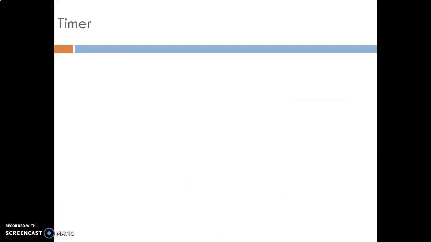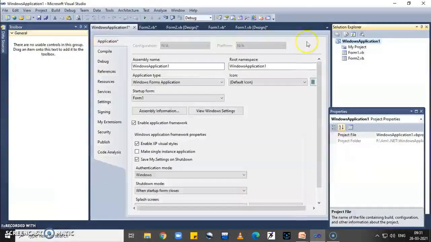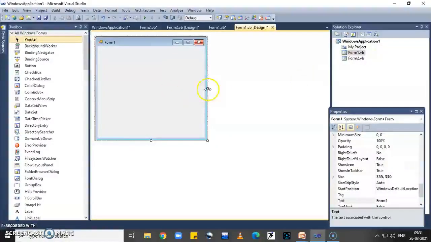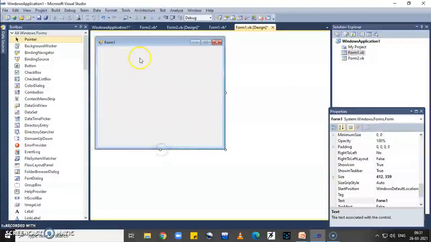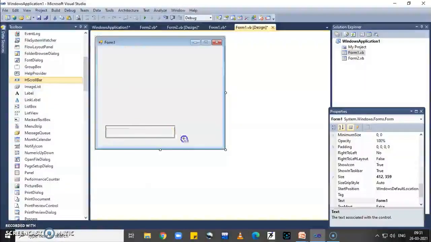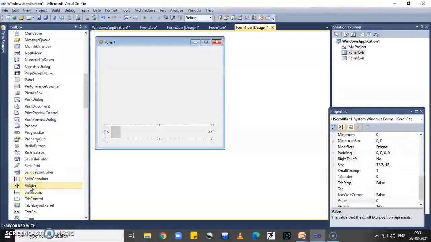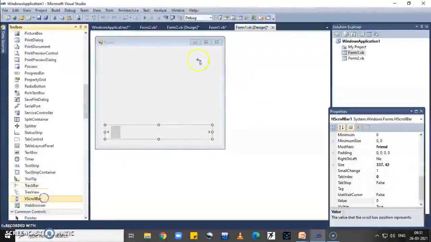Now, first of all, we switch over to the application, means practical of scroll bar control. I open one application which is a Windows application 1. Open one form which is already created, which is a form 1. In this form, first of all, we placed H scroll bar from the toolbox. Here, H scroll bar. So, put up the scroll bar and then V scroll bar, vertical scroll bar.